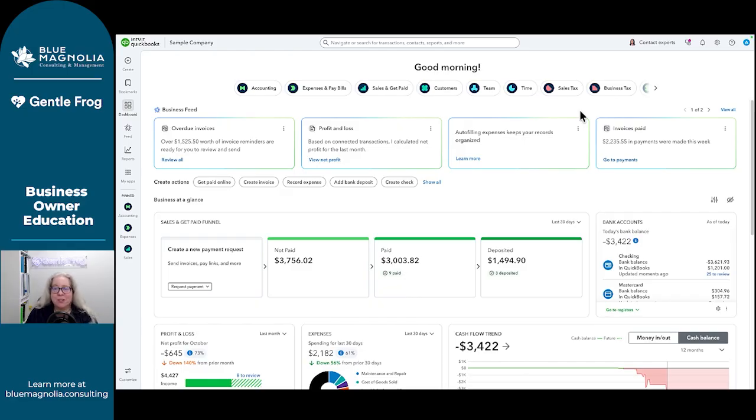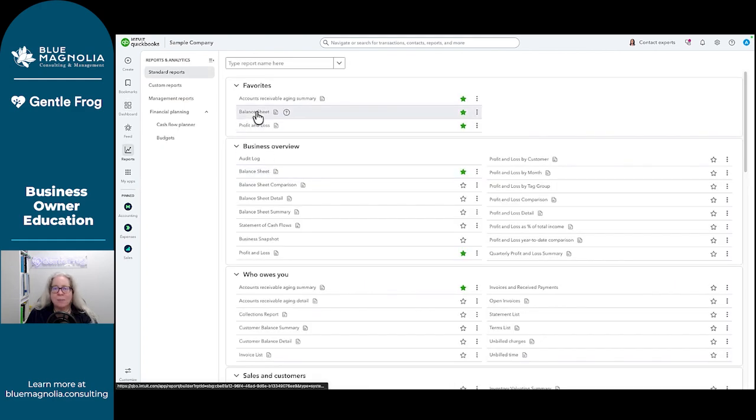Okay, so the first thing I want to have you look at is your balance sheet. To get to your balance sheet, you're going to go to the reports on the left-hand side of your screen. When I hover over reports, I can see that there's a pop-out menu. I'm going to select standard reports. When this loads, I'm going to select balance sheet.